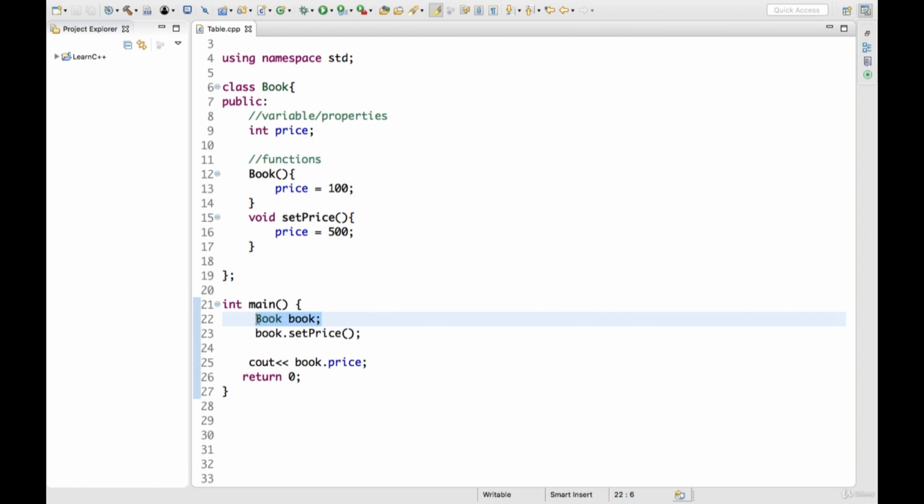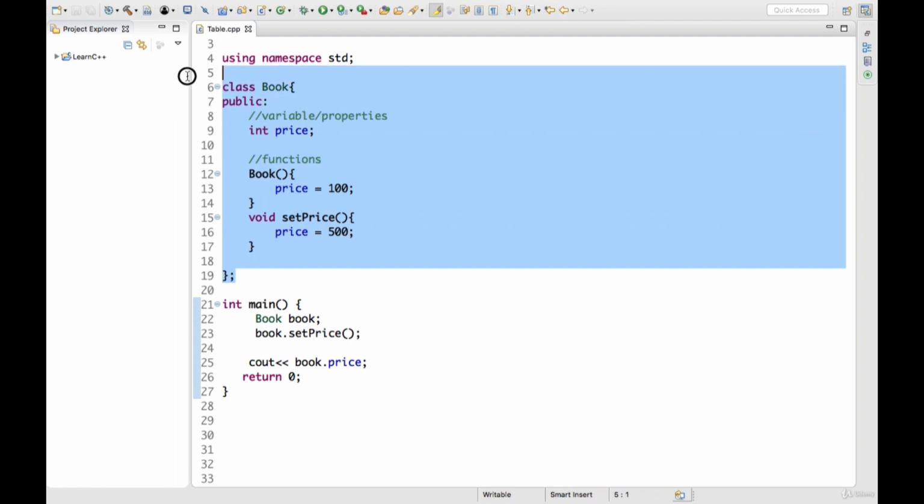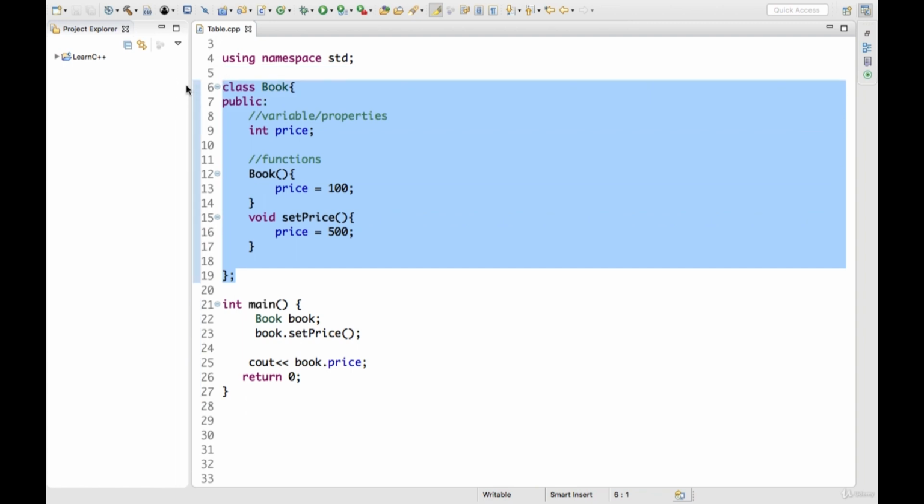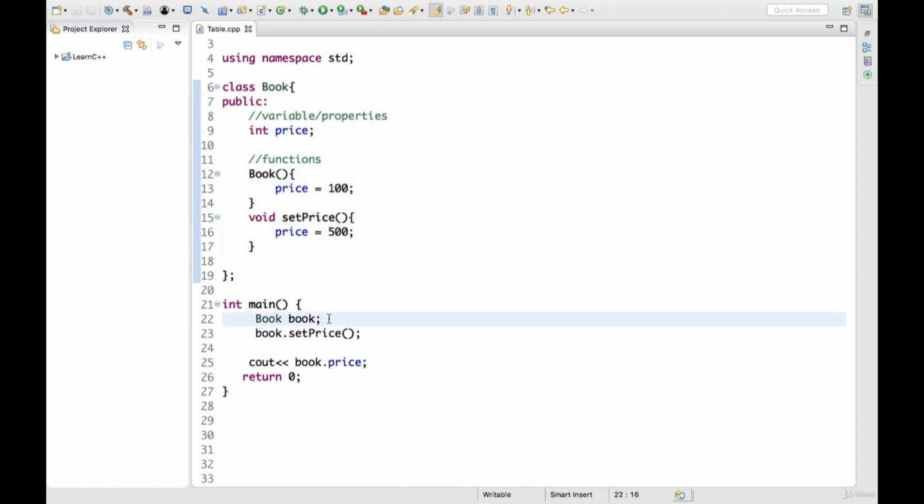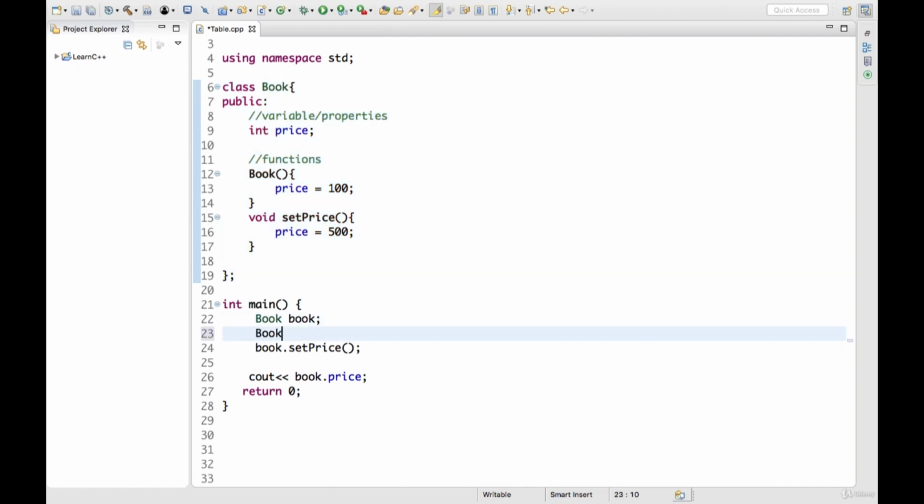Now we can have any number of objects that we want. So we have this implementation of the class, and now we can have book 1, book 2, book 3, and as many books, as many copies of this book as we want. So that is how it's useful. Once we have implemented a class, I can have a book 2 here as well, like this.